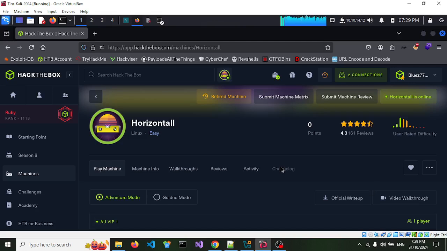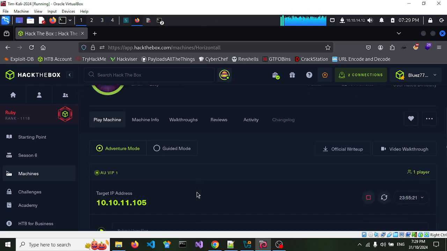Hey, today I'm exploiting the Horizontall box on Hack The Box. We've got our machine started. IP address 10.10.11.105. We're connected with our VPN up here, 10.10.14.12.